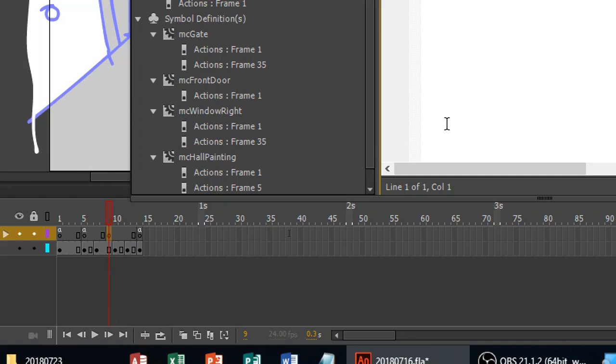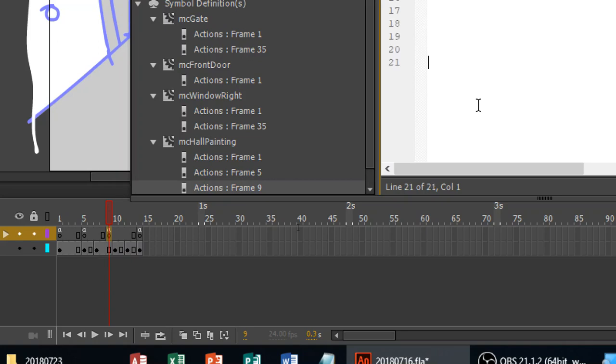So on frame 9, we'll have go to and stop frame 2. Now it would make sense to go back to frame 1, but we don't want to go back to frame 1 because frame 1 is where we start to initialize the object. So we would reset our count of how many times we've tapped the object.